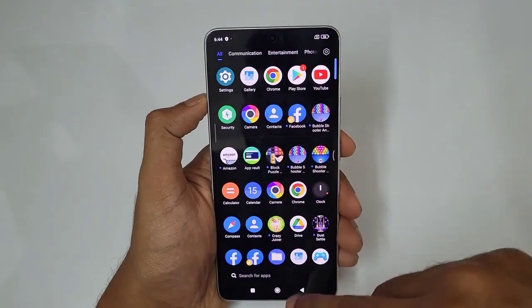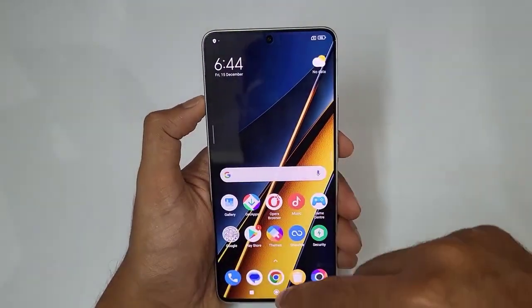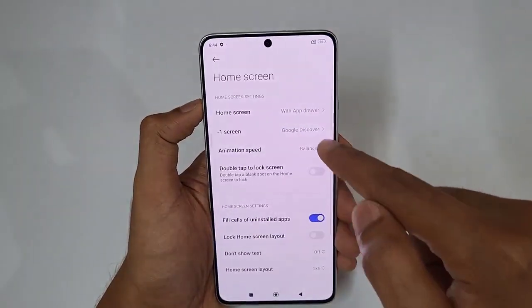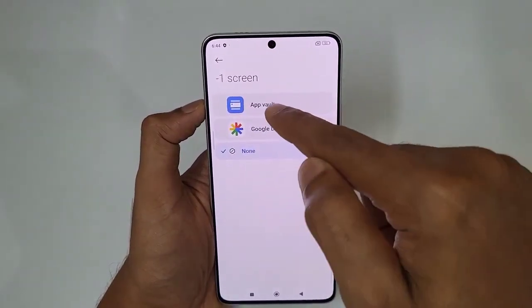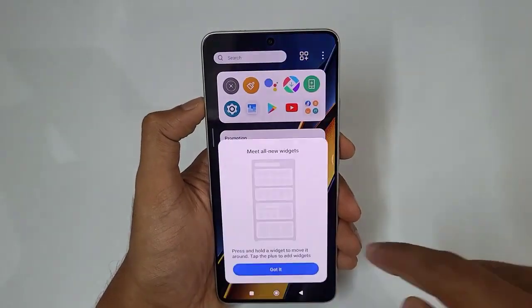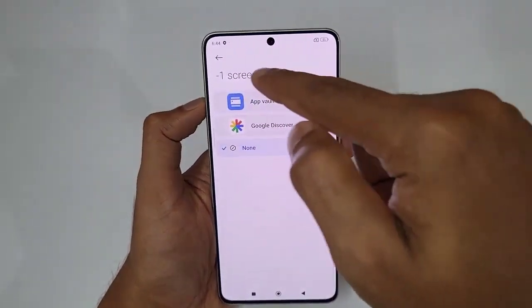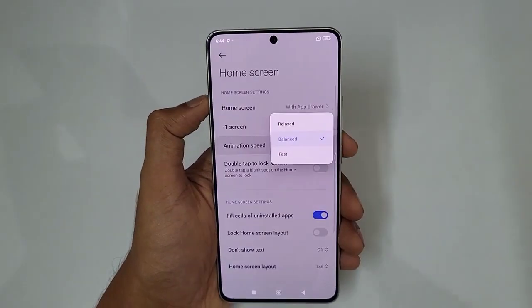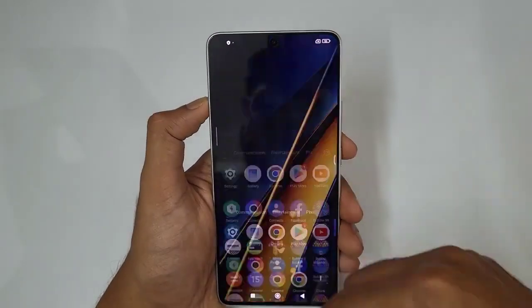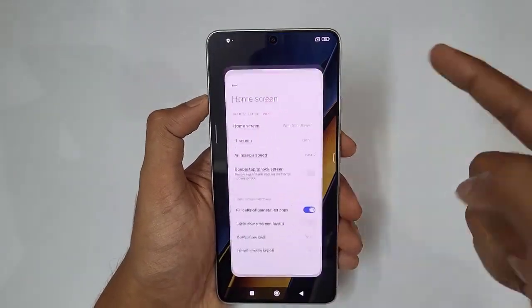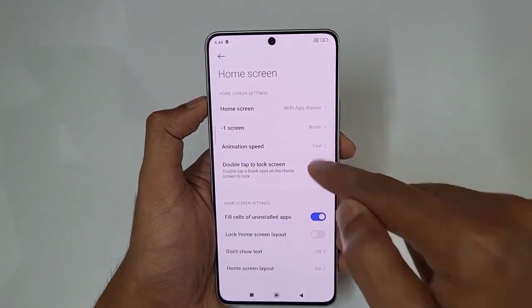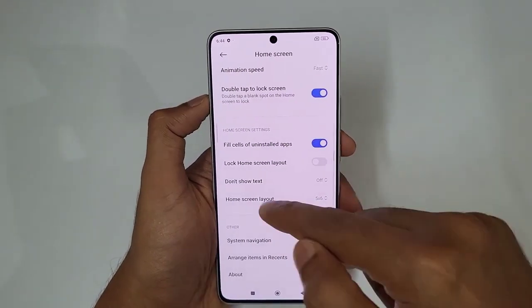And next is the -1 screen. That means if you just swipe over here, this is the -1 screen. If you don't need that, you can just go into the -1 screen and click none. Or if you need app vault, you can see this is the app vault. You can customize it in your own way. Again, I would just prefer none. And next is the animation speed. You can just click fast for the maximum smooth animations. That's based on your personal preference. And then you can see the double tap the lock screen option is over here. And then home screen layout.